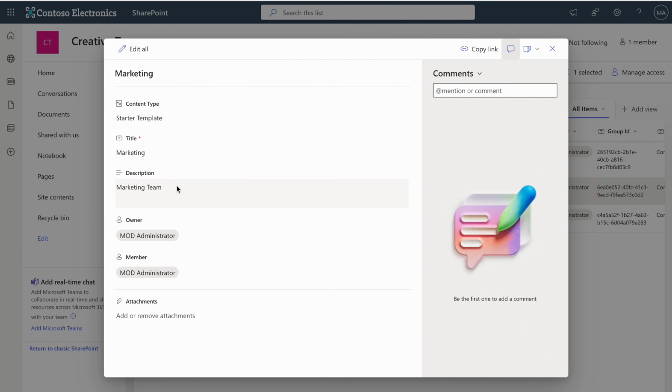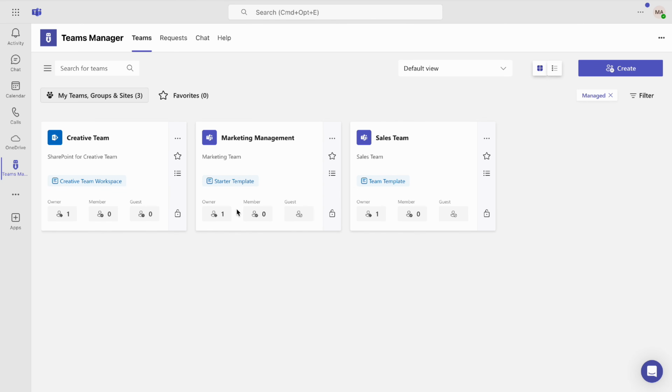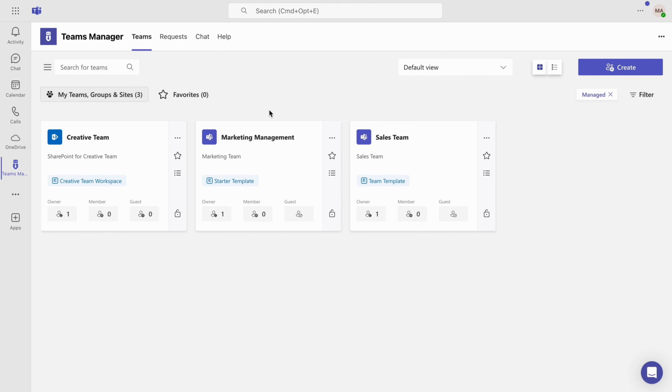The best part is that changes made in the SharePoint list are automatically synchronized with Teams Manager, and changes in Teams Manager are reflected in the SharePoint list. For example, if you change a team name in SharePoint, it will automatically update in Teams Manager after a few minutes. This feature is designed to make life easier for Microsoft admins and to improve efficiency and governance.